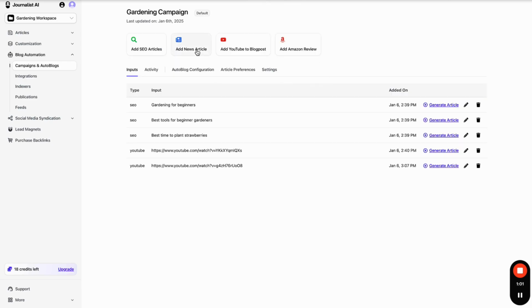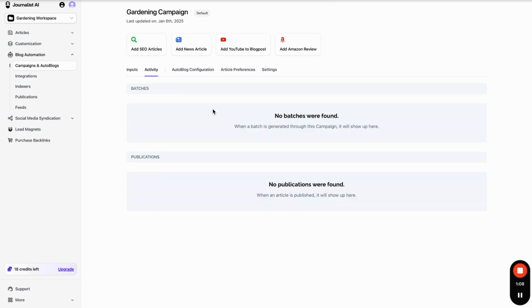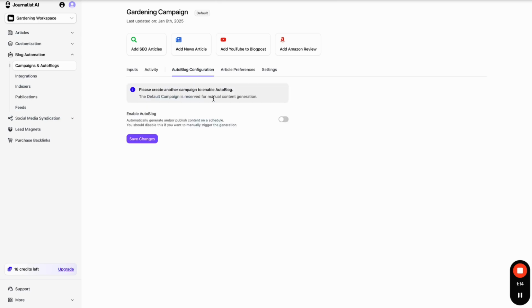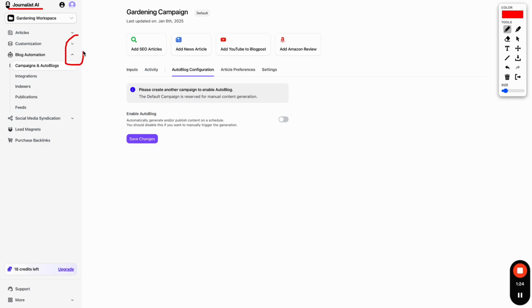If you'd like, we can add a news article right here as well, but we'll go over that later on. Now, here in the activity tab, you'll see when an article has been generated or published. We'll go over all this when we actually have articles going out. Here's the auto blog configuration, which we'll go over after. Auto blogging is what allows you to have journalist AI automatically generating and publishing articles to your site, also indexing all this stuff. Again, we'll go over that later on.